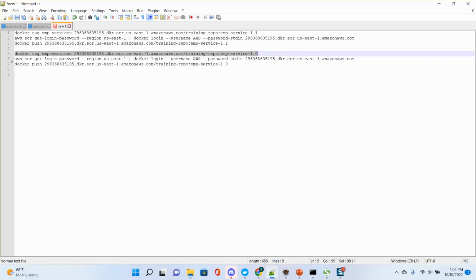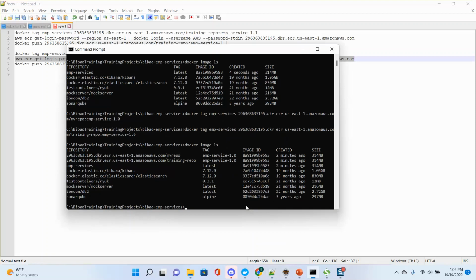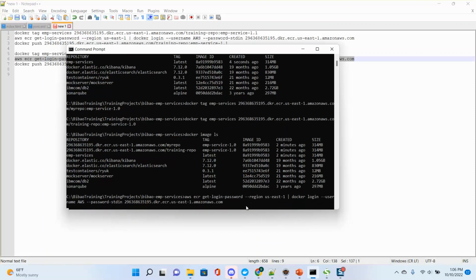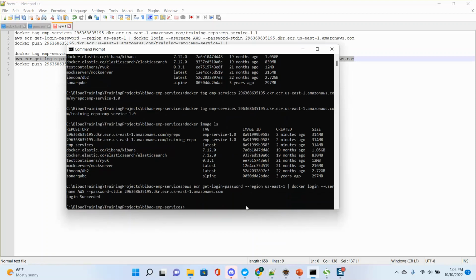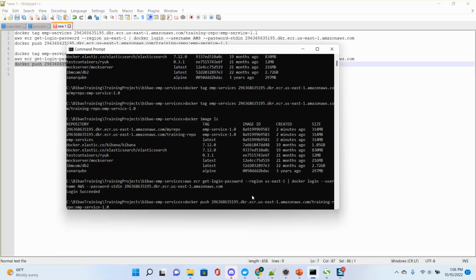Next is to log in to my AWS. Run this line to log in. So you can see login succeeded. This line will automatically read your AWS config files, the credentials and region and the config files, and it will guarantee this is you. Then finally, I will push the 1.0 version to ECR.